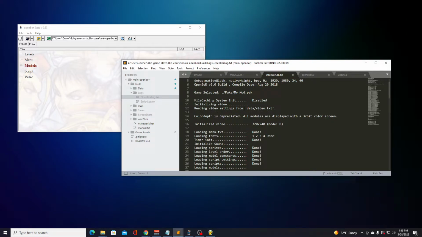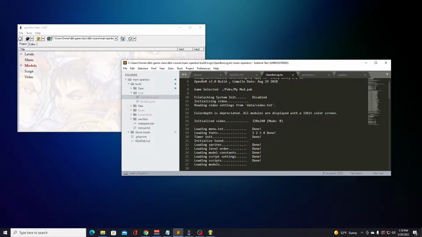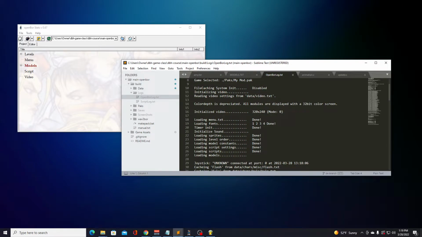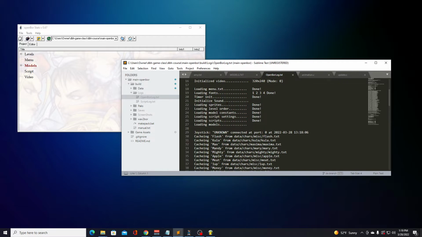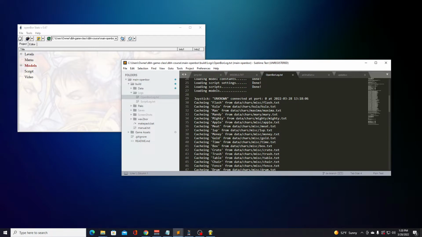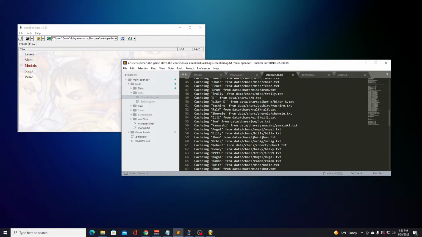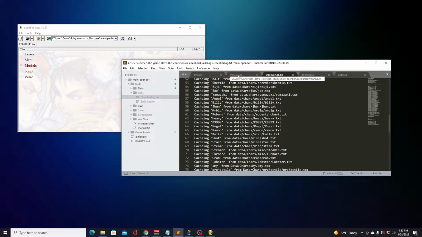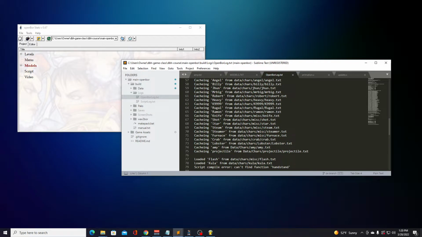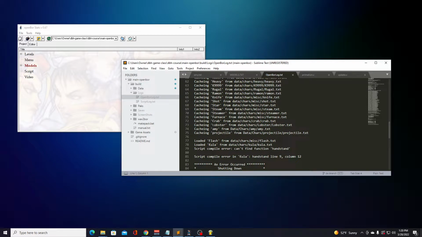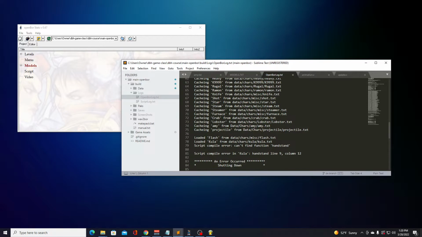It's reading the video settings from the video.txt file. All modules are being displayed in 32-bit. So it's loading all this stuff, caching in all these different models that are included in the models.txt file. It has to cache them first in order to load them, so it's caching them in the background.